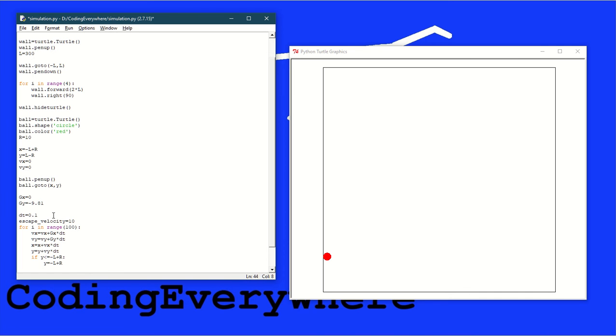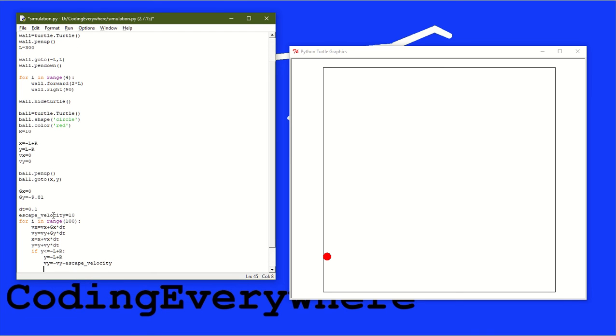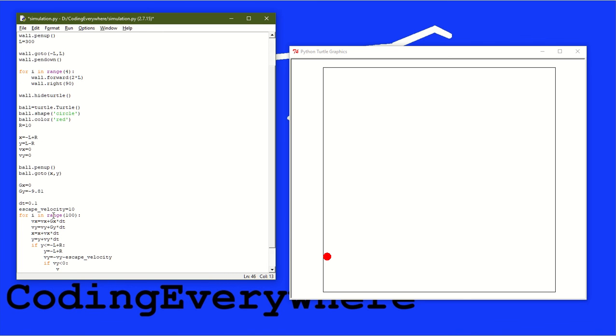Then we will say that the new Vy is equal to negative Vy minus escape velocity. And now we have to check if our new Vy is negative, which means that the initial velocity was smaller than the escape velocity. So if Vy is smaller than 0, we'll have Vy equal to 0.